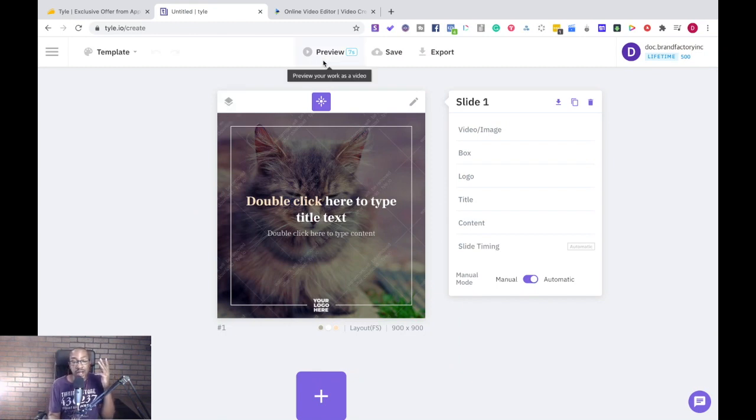Also too, if I look at the preview, even before I click the preview button, it shows me how long the video is so far. I really like this because if I'm using Instagram stories, if I'm doing something on Facebook, now I can start planning out my content accordingly.